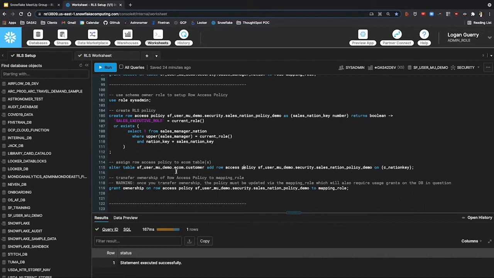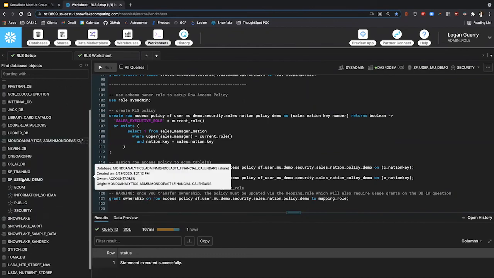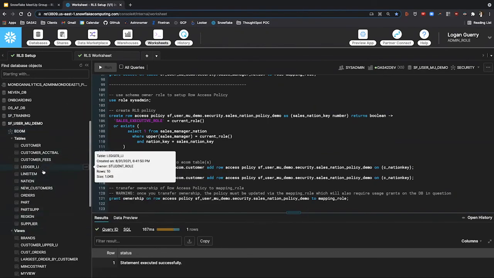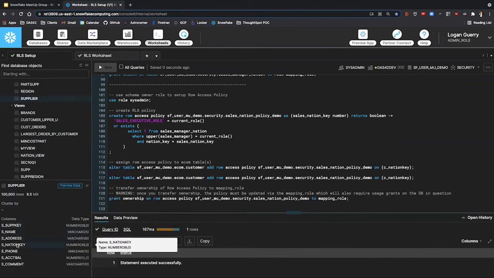So although we've gone in and done that for the customer table, and it's a bit of a contrived example, I'll go in now and add it to a separate one that has a nation key that we can map to the same way that we have here. So if we go take a look at our ecom data set, I know off the top of my head that suppliers also has a nation key in here. So I can switch up the names a little bit. Now applying it to the supplier table on the correct nation key name.